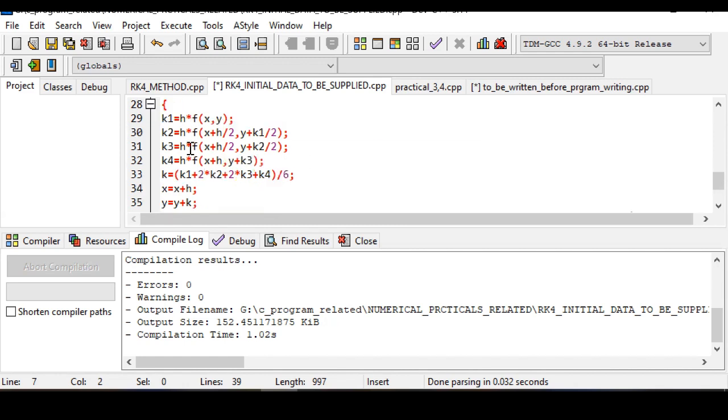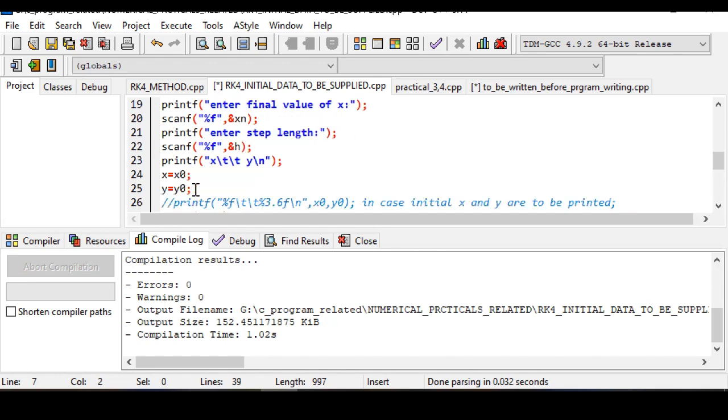So k1, k2, k3, k4 are all calculated, and then what we need is the actual increment of y, which is given by k, and this is again part of the formula only. If you recall, in the computation table for the numerical practical, we started with x0. Then we calculate all this so that we get the increment of y. h denotes the increment of x, so x1 is given by x0 plus h. Why am I saying x0? Because we started with x0, so we have initialized x as x0.